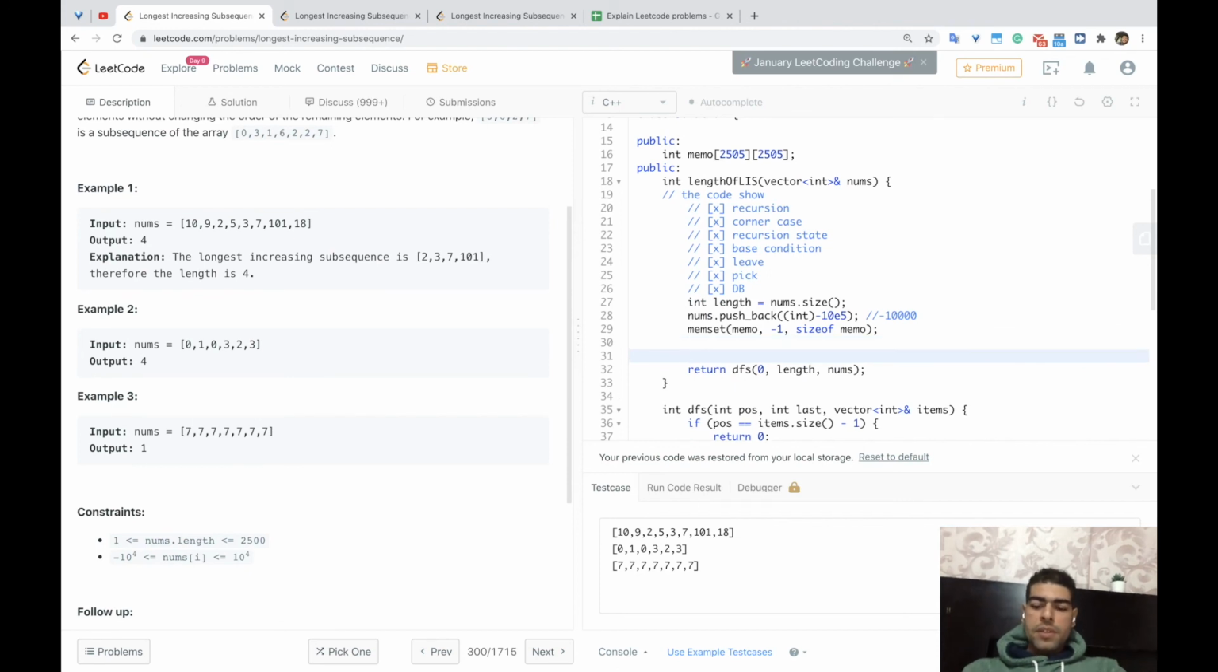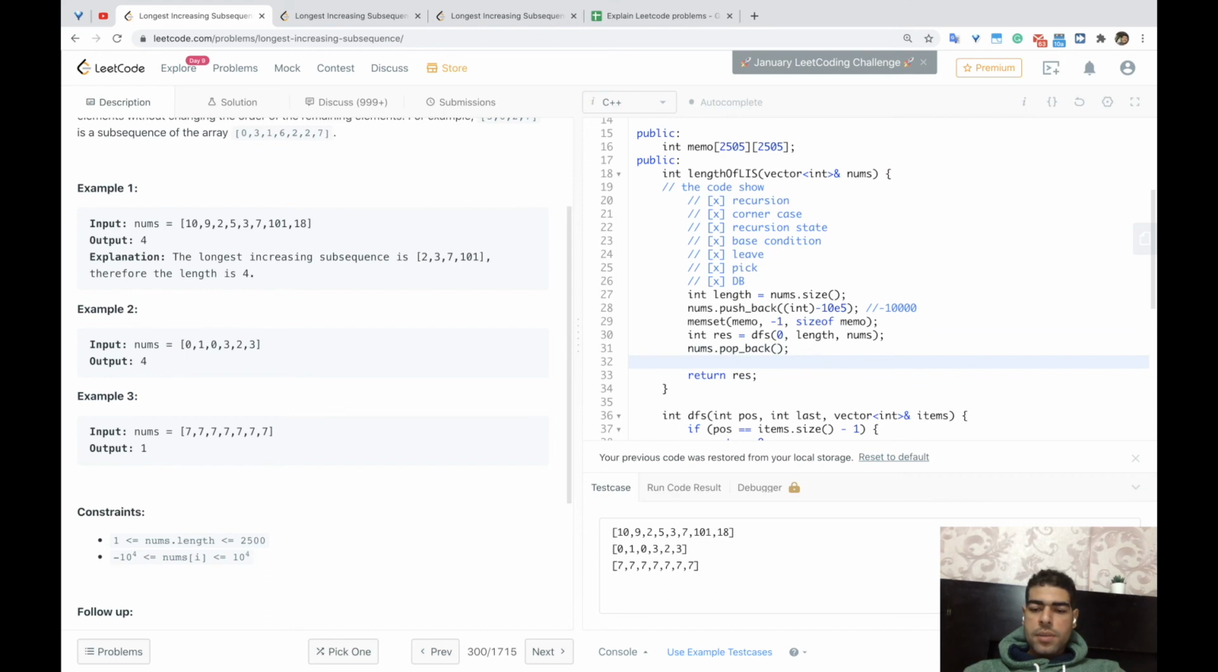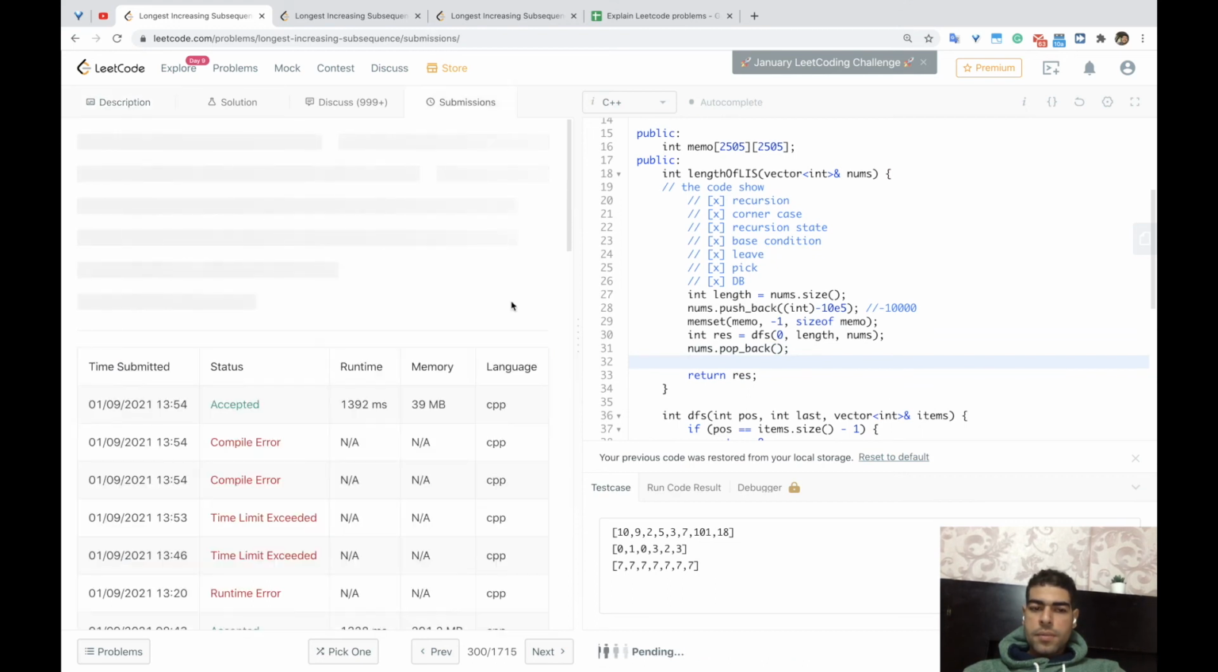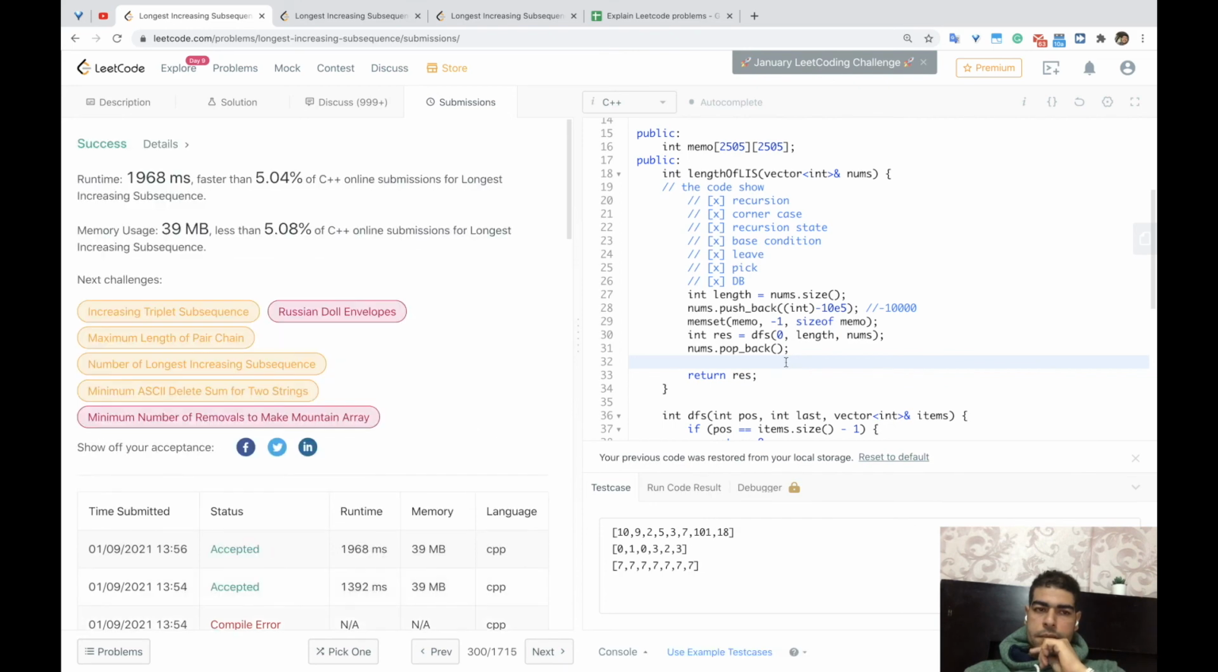Before submitting, we need to enhance something, to just store this result in res, and then pop the element we pushed back before, and let's submit. And here we are.